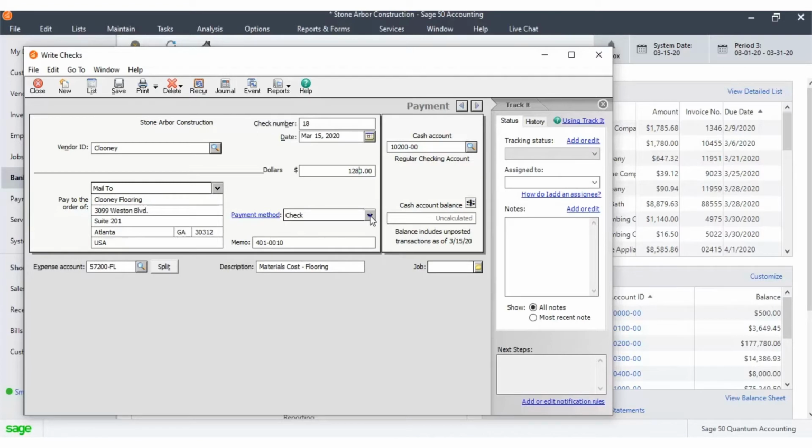Add the payment method. You can check the status and payment history.